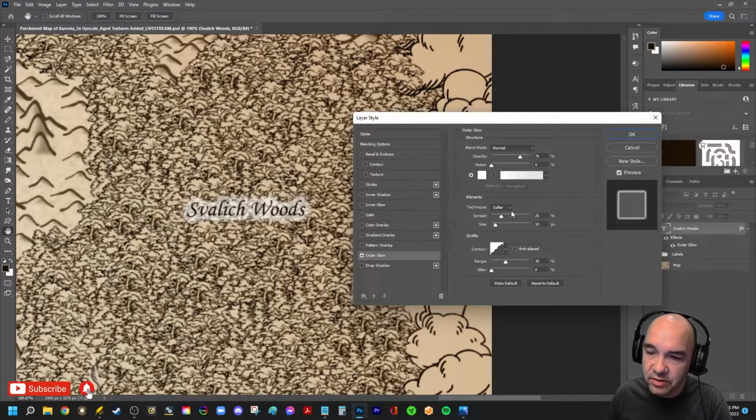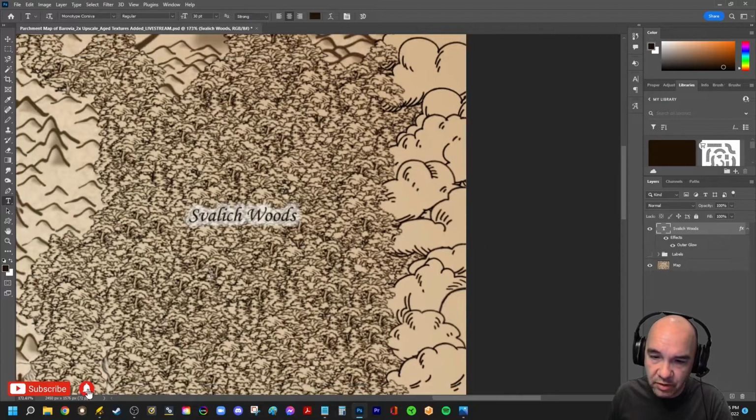Kept the technique on softer. I kept the spread at 26%. Size, I made 10 pixels. And the contour I used, which I ended up liking, was one called Rounded Steps. So this was the one I used right there. The range I kept at 38% and no jitter at all. So that is the outer glow that I made for the label.